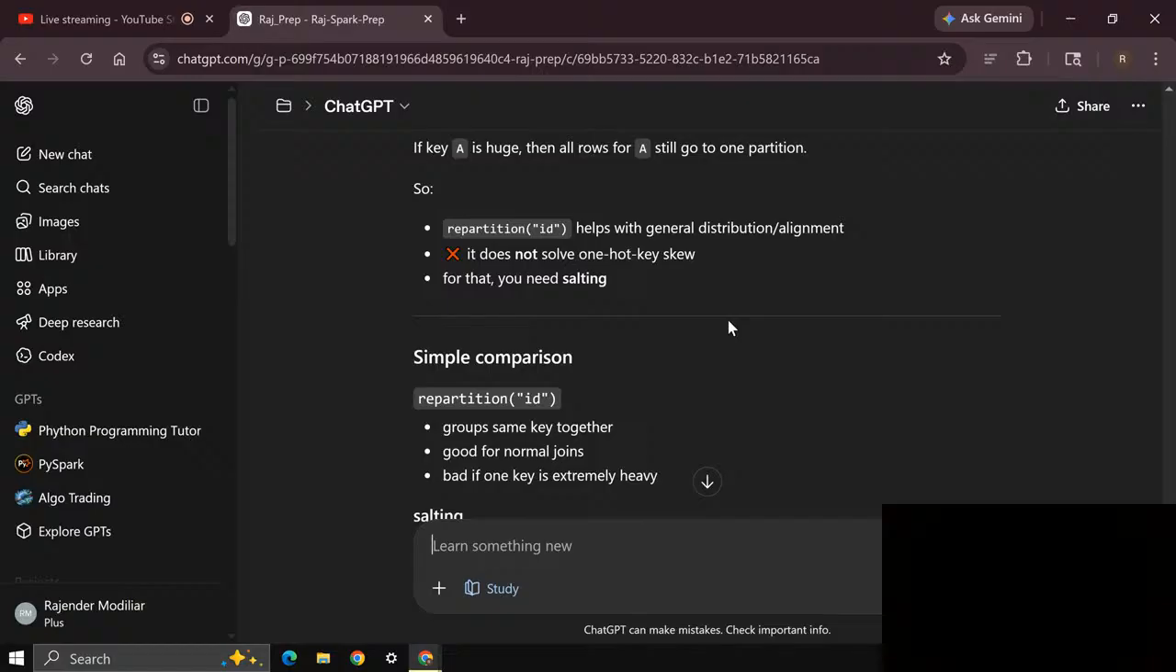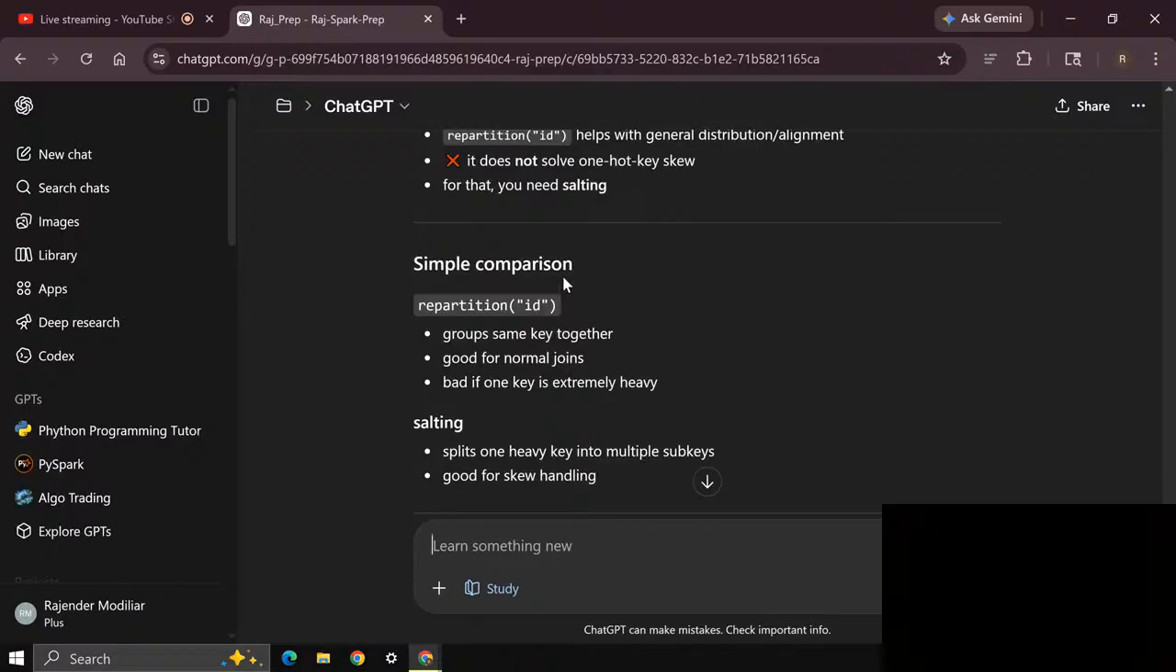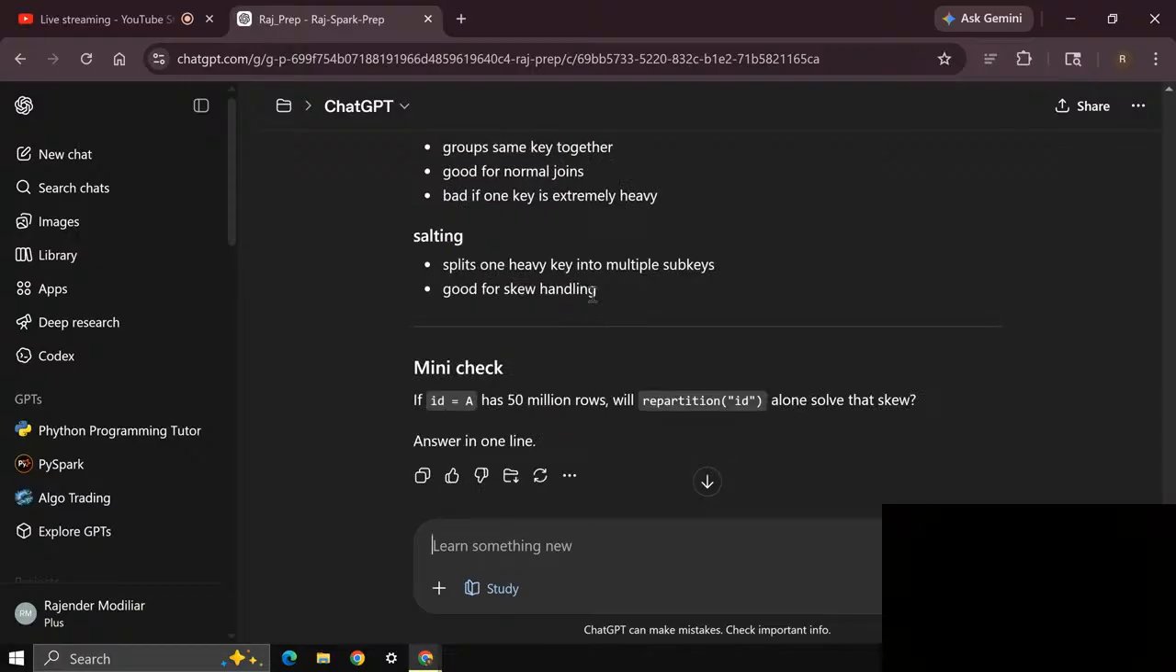Okay, one hot key skew means that based on a particular key, the data will go to a single partition that will be huge. So that is one hot key skew, we can say. So salting is the only solution to fix that. But then what is the use of a repartition here? It groups the same key together, good for normal joins, bad if one key is extremely heavy. Minimal heaviness it can manage, but if extremely heavy then you need to do salting only. There is no other way.